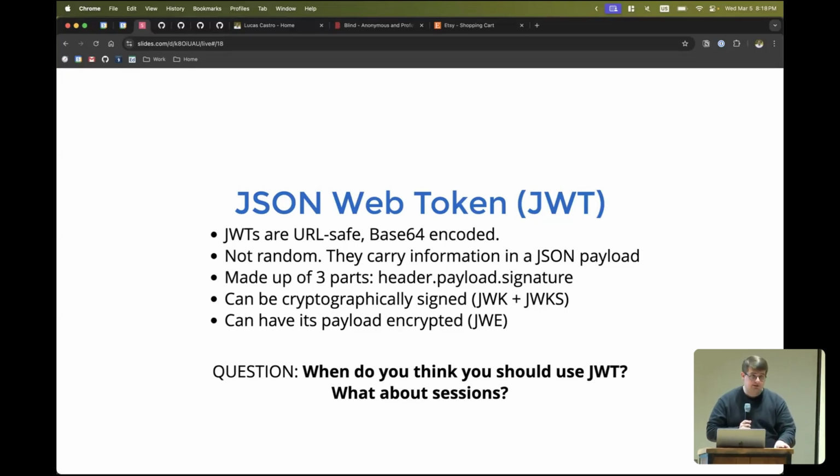JWTs are not secure by default. Anyone can look into the payload. Anyone. The signature is not there to encrypt the payload. The signature is only there to check if the payload has been tampered with and if it was issued by who you expected it was. But the payload itself is public to whoever wants to see it. It's just base64 encoded, right? It's just a different encoding. You just decode that and there you go, you have it.